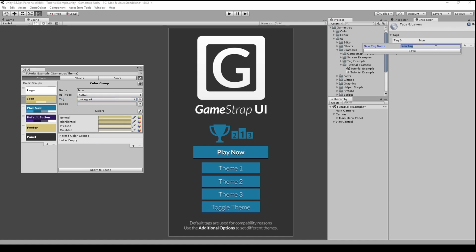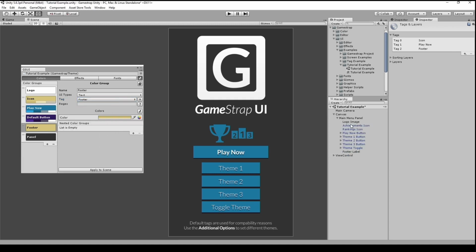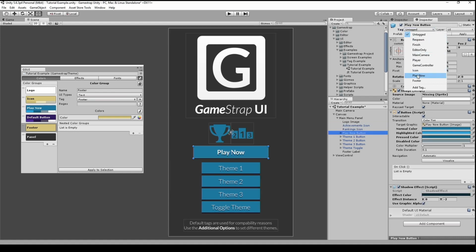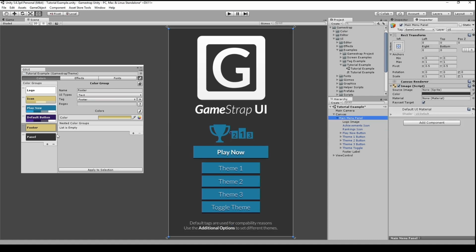The only thing we need to figure out now is a way to distinguish color groups with the same UI type, such as the buttons, as you can see. A simple way to do it is through the Unity tag system. You can create your own tags and apply them to the game objects you want to distinguish. Once you have done that, you can then set the tag in the color group, and then it will only apply the color group to any game object with the specific tag.